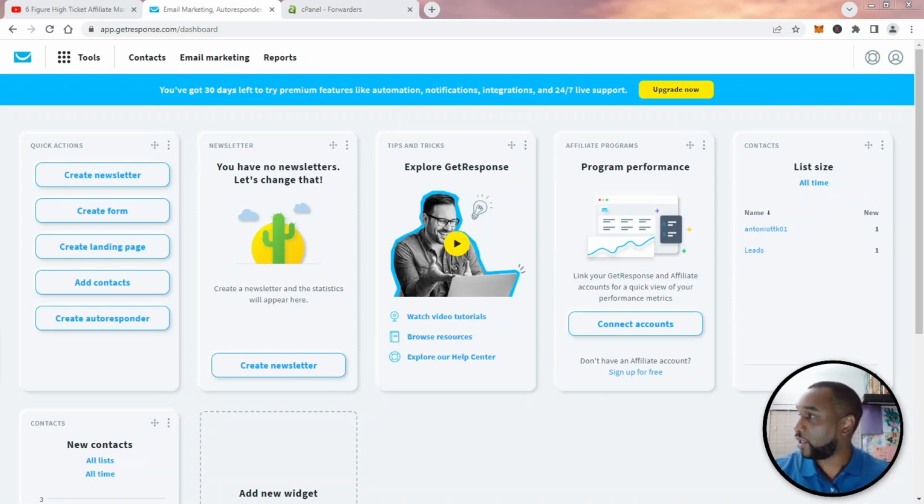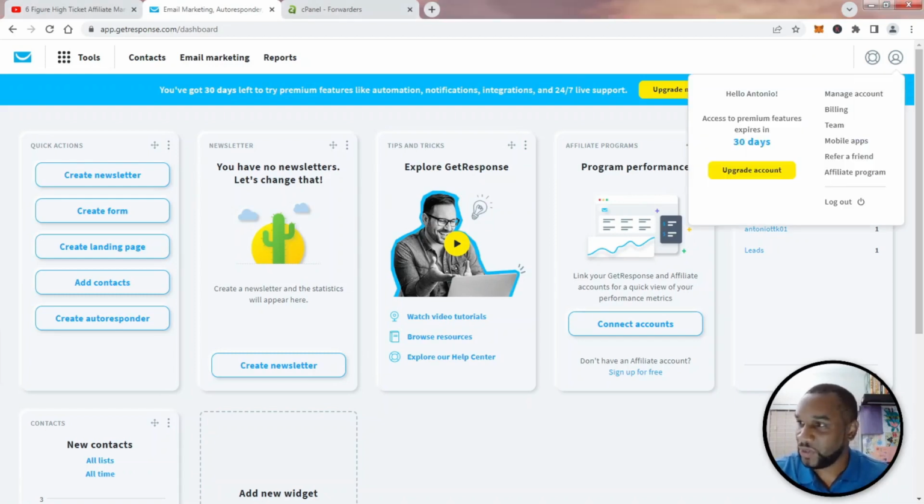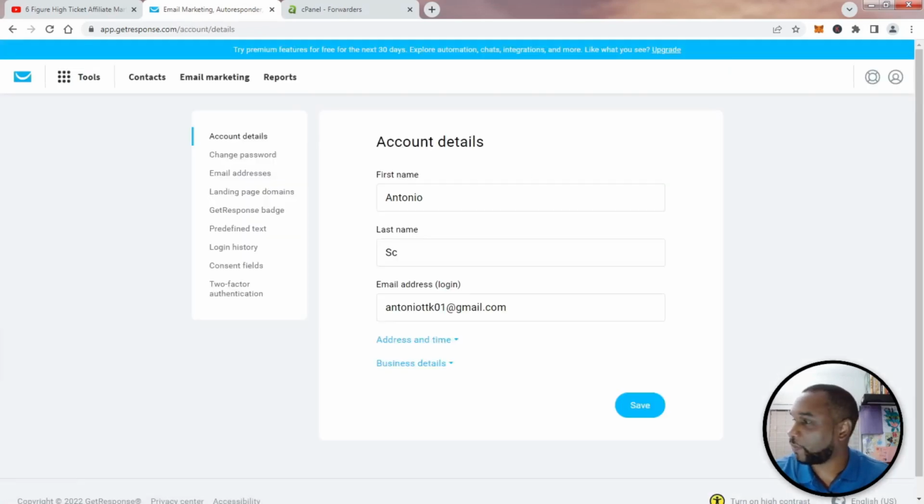So over here on the main page, GetResponse, you see this in the upper right hand corner. It's the profile icon. We're going to click on that and manage our account. See that little box on the left where it says account details, change password, email addresses, landing page domains? We want email addresses.